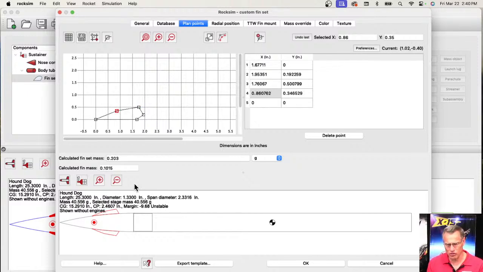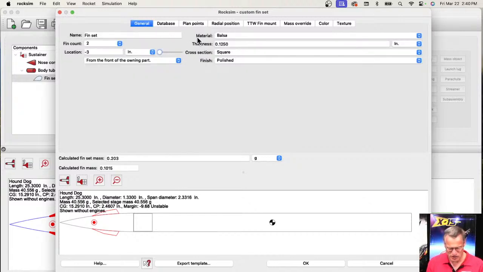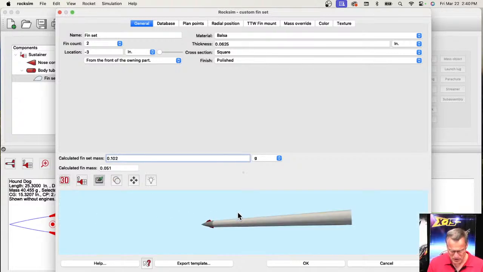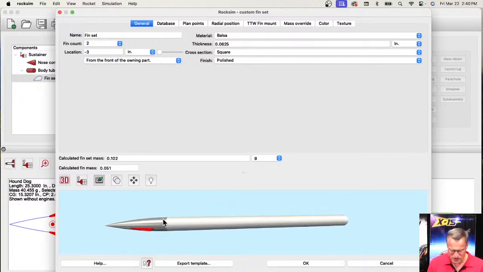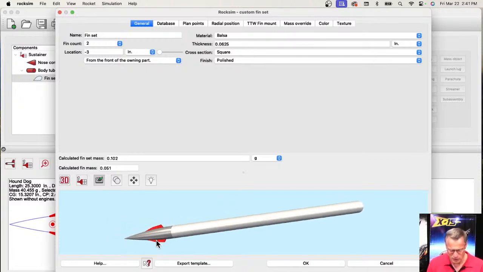All right, let's call it good. Under the General tab, let's call it a 16th. So a 16th is 0.0625 inches. So now it's thinner. And if we look at it in 3D, it kind of looks like an arrow. That's good enough, you know, for what we want.